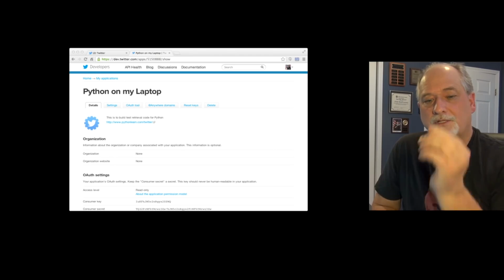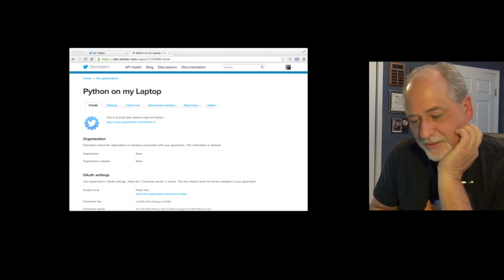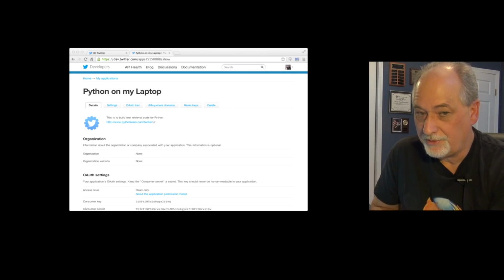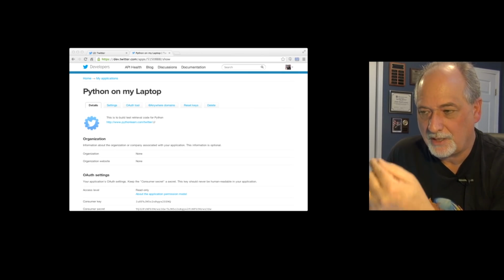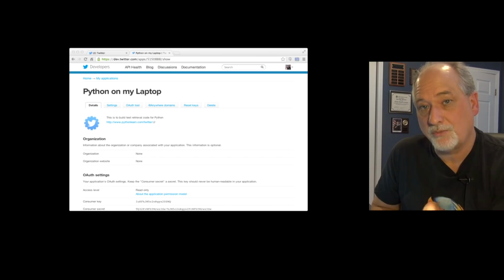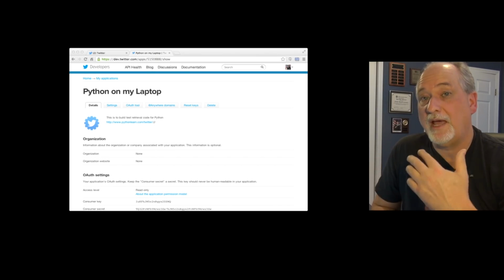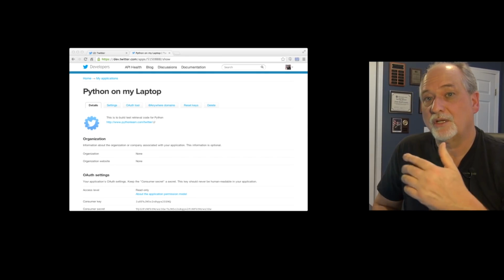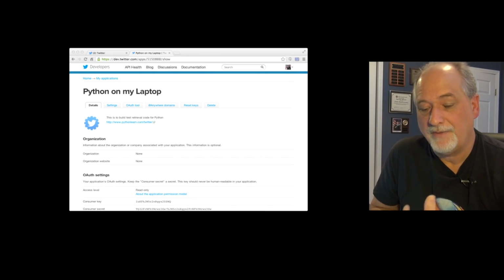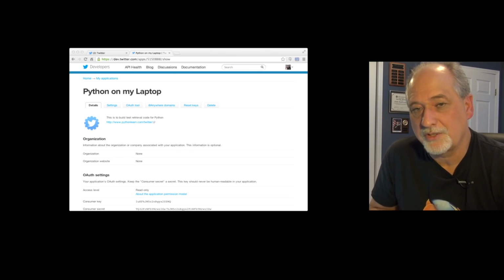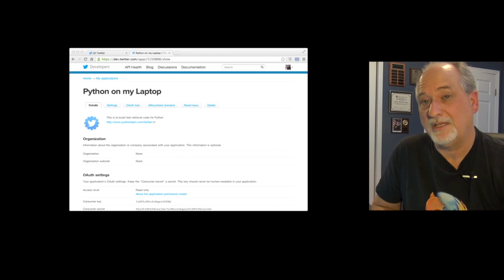Now, let's talk a little bit about how the security works. You have to go to the website. You have to have a Twitter account. You can't talk to the Twitter API without a Twitter account. And then you go to this website and you set up a key. You say, I'm going to build an application that is going to consume the Twitter API. And then there's documentation on how all this stuff works. You set up an API key, you set up the application.